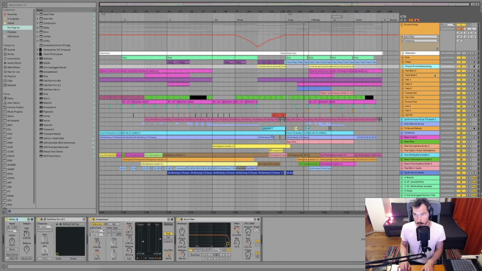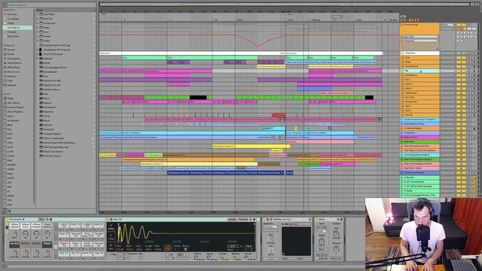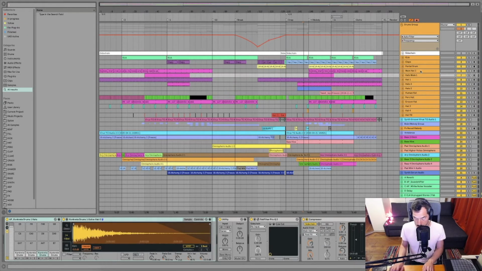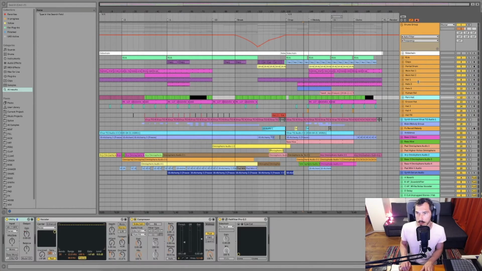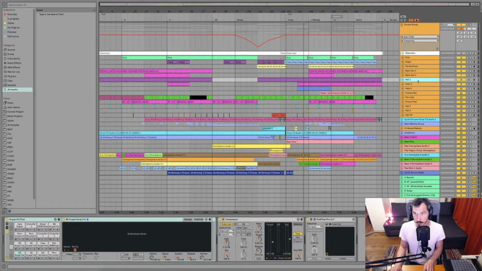So here I have the portal drum. And then I have the main head 1, main head 2. Yeah, for me it's very important to be organized when I do the mix down, because otherwise it's just gonna be a mess. So I take my time to do this.